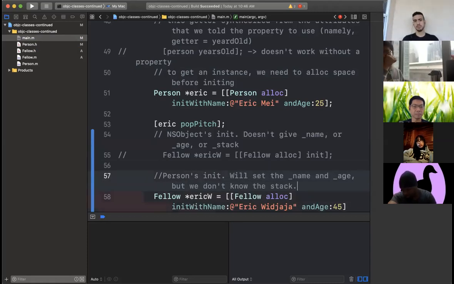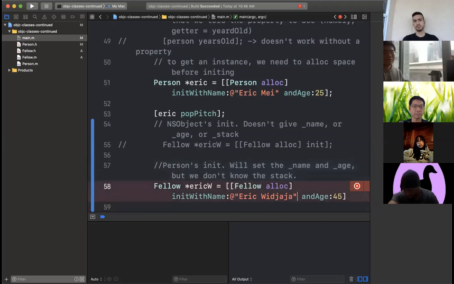Cool. Now, person's init will set the values for name and age, but not the stack. So let's take a 6-minute break, and when we come back, we'll make a custom initializer.